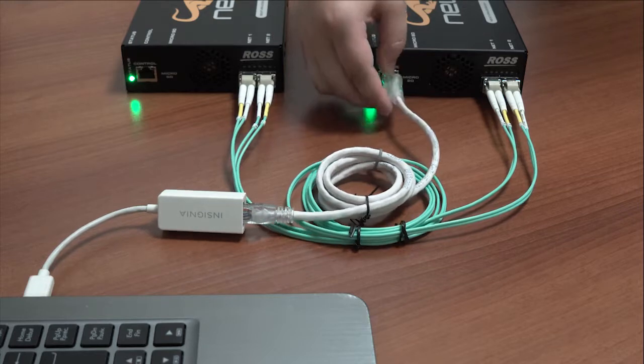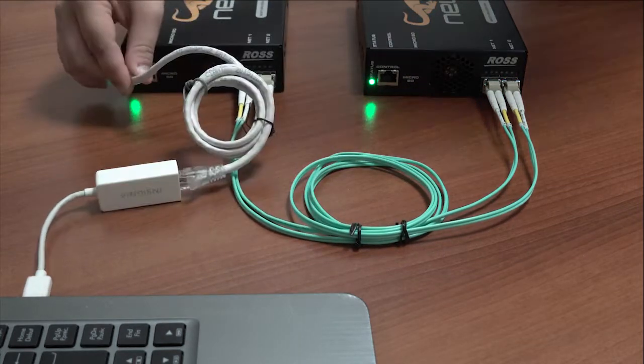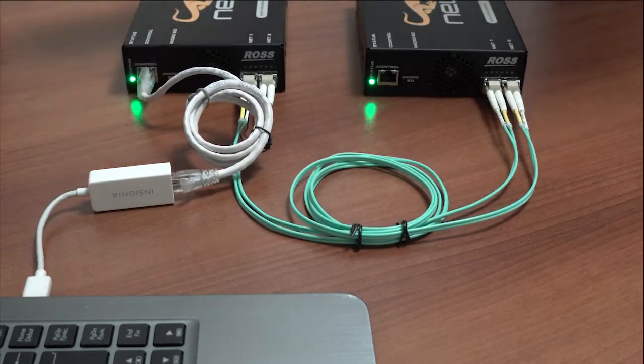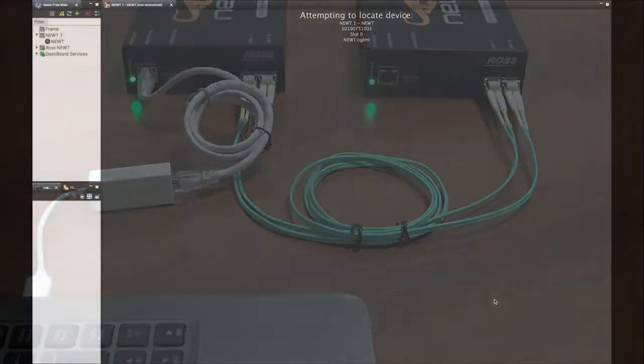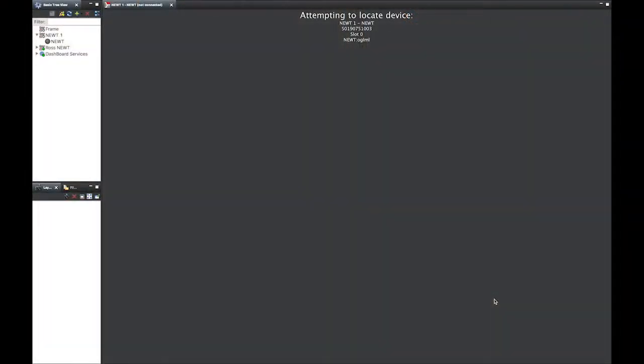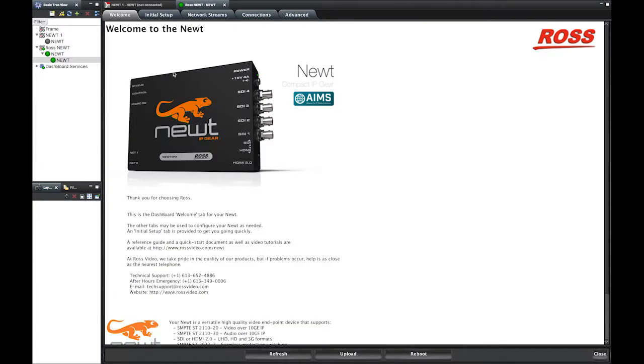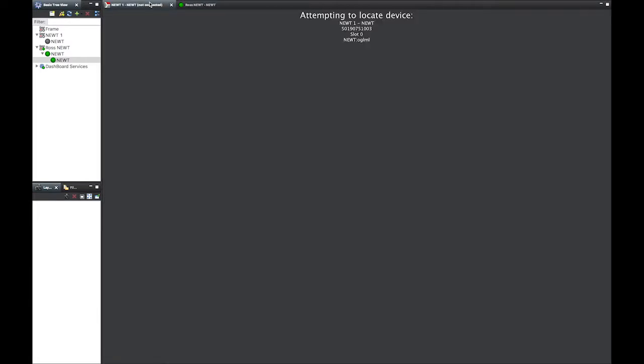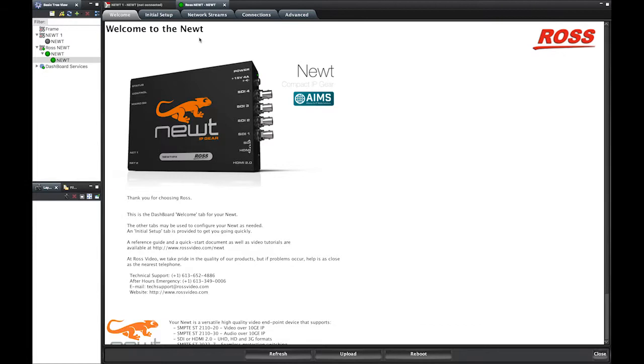Disconnect the Ethernet cable from Newt 1 and plug it into the status control port of your second Newt, which we will call Newt 2. It may take a moment for your second Newt to appear in the area at the top left of Dashboard. When you see your second Newt, click on it. You will notice that Dashboard has created a separate tab for your second Newt, and that you now have two tabs at the very top of the screen, one for each of your Newts.